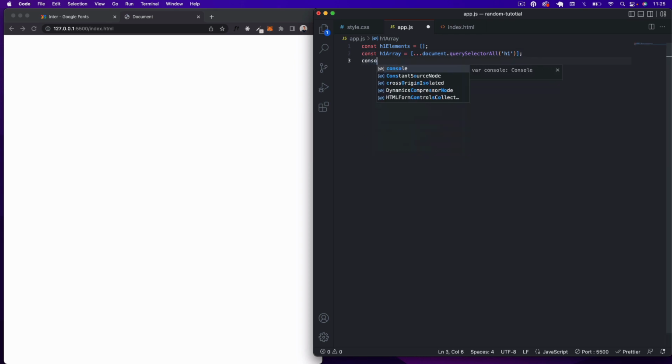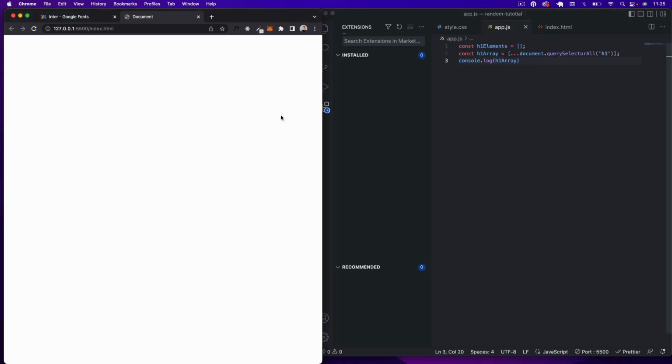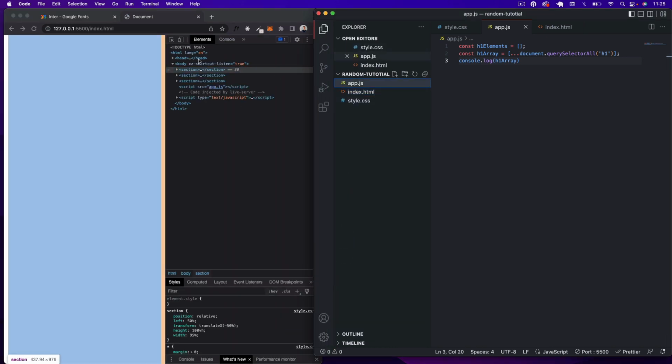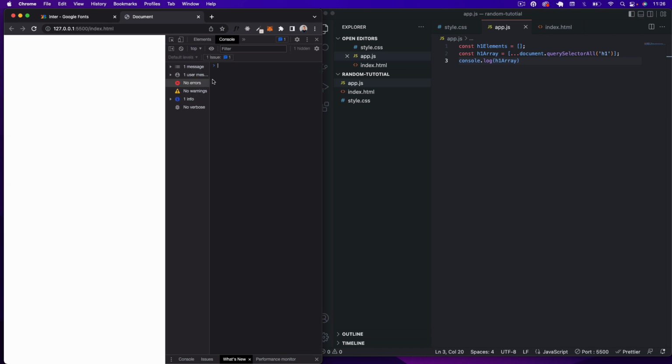So now if I console.log the h1 array, you should see that we get each of our headers, our 3 headers. Okay, in the console here you see our array, and we get each of our headers listed there. Okay, so that's working good.